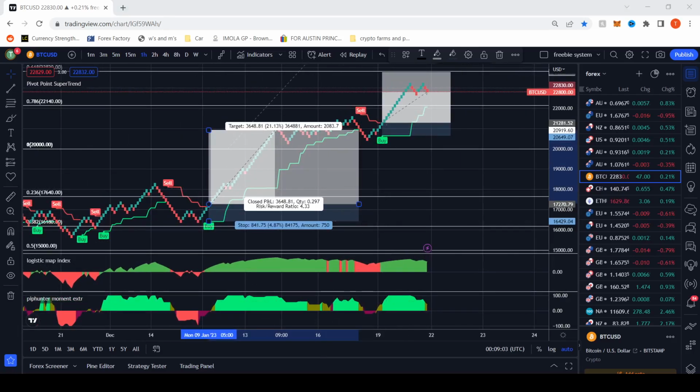So that's just a small update on a perfect way of trading BTC in 2023, or at least in the very beginning part of it.